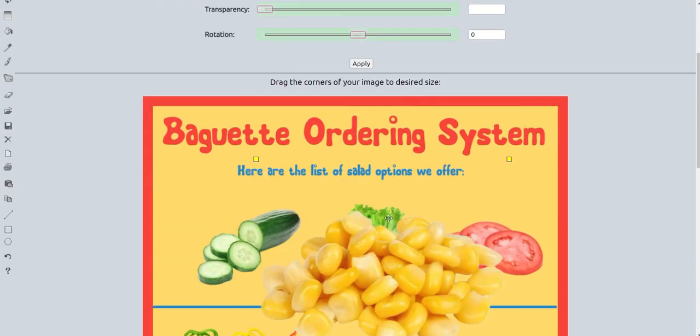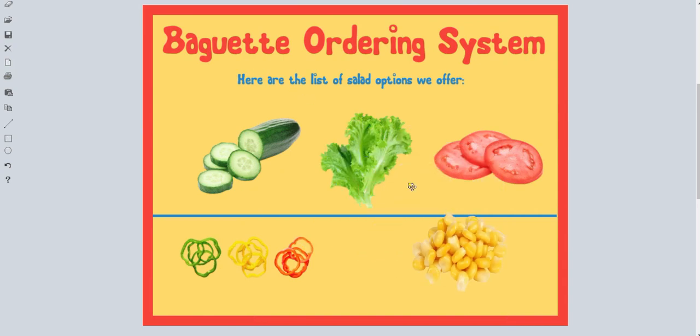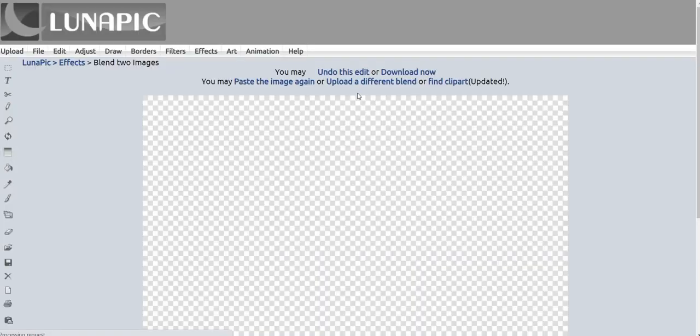Of course, I'm going to go to effects, blend to images, and resize this corn. This is a lot of sweet corn. It's a really big size, so I'm going to put it over here. I need some space to also write the name, so I need to resize this nicely. I think it works pretty good at this point. So that's it, guys. Once you get all your salad options in, click apply.